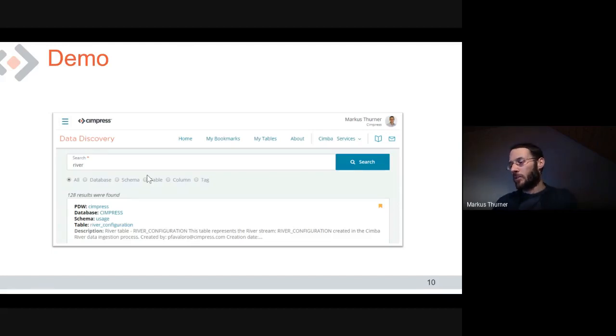All right, let's quickly look at a demo. Let's see if that works. So this is our UI. All our applications look like that within Simpress Ecology. Simple search as you have. I'm just going to search for a table that I know exists.